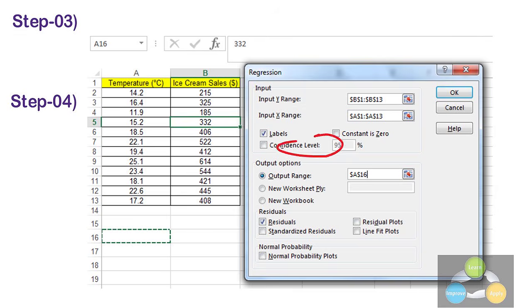Check labels. Click in the output range box and select cell A16. You can select anywhere in the sheet as well as a separate worksheet. Check residuals and click OK. Excel produces the following summary output, rounded to 3 decimal places.